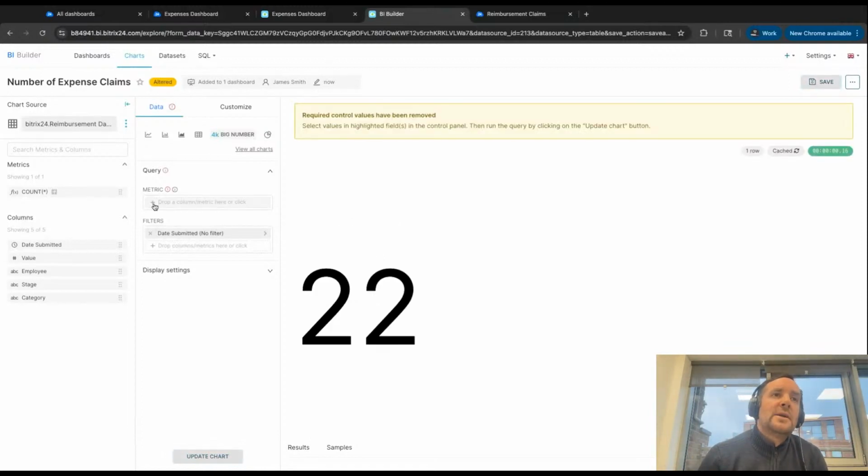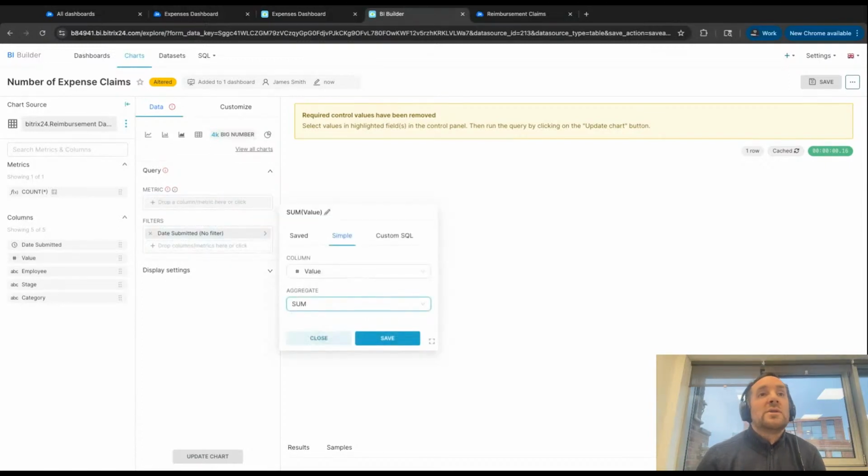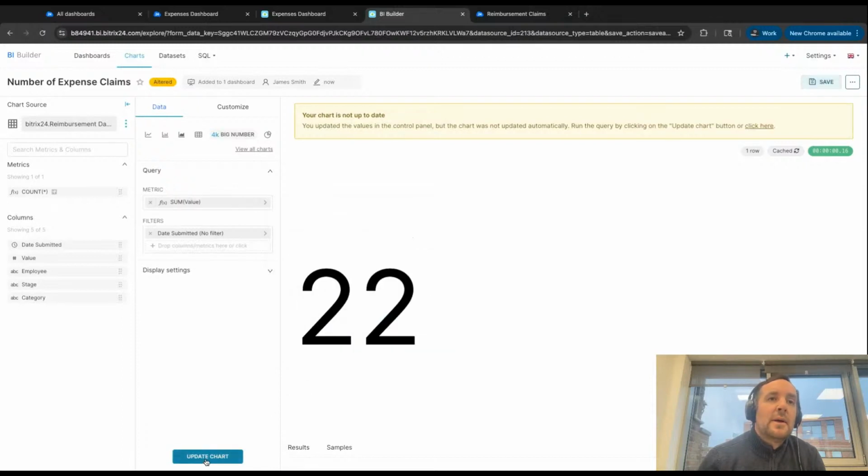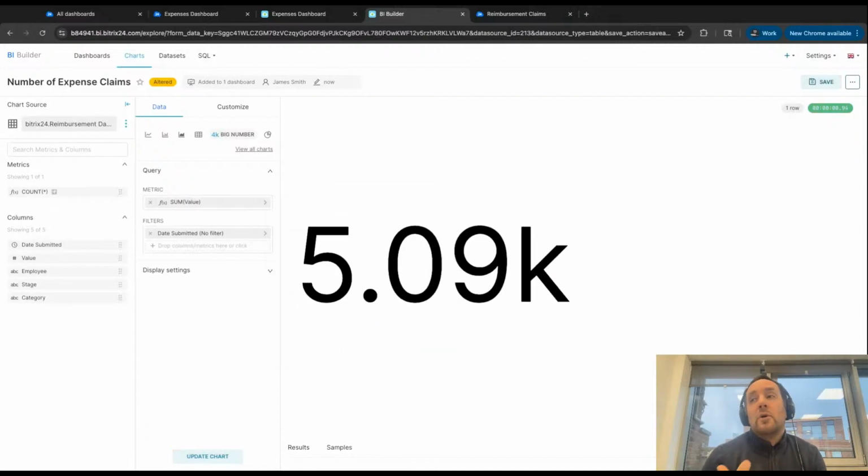I'll remove my metric now, and I want to show the total value. So what's the cost of these expenses that have been submitted? So I bring the value and drop it into metric. You can see the sum. It's got different ones. I can use an average. So what's the average expense submission if I wanted to? But I'm going to add them in my sense. Click on save, click on update, and that will give me 5,009.